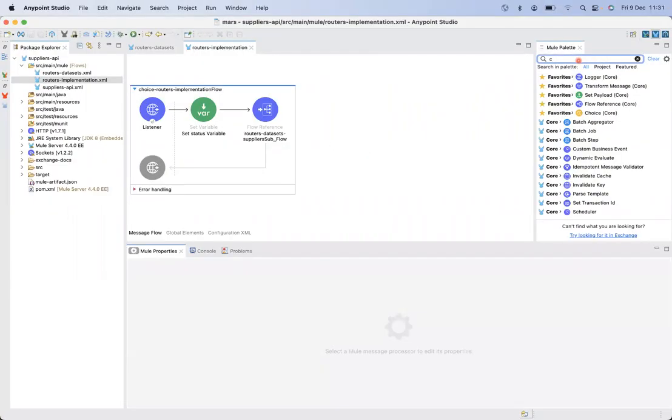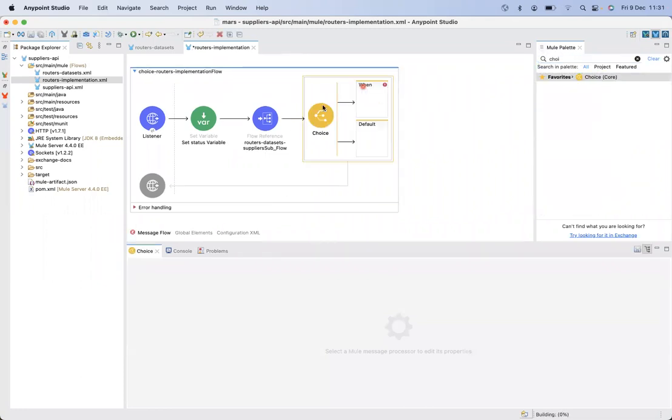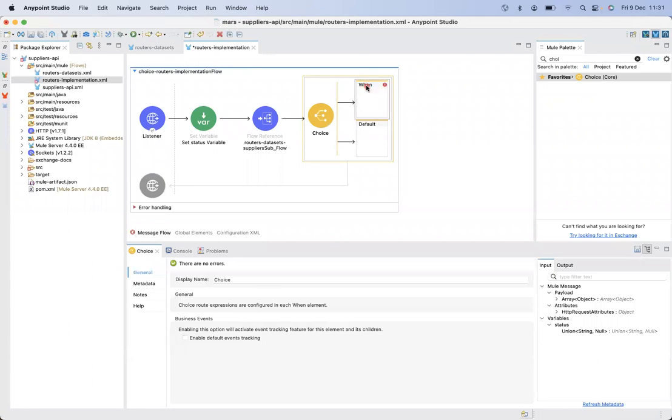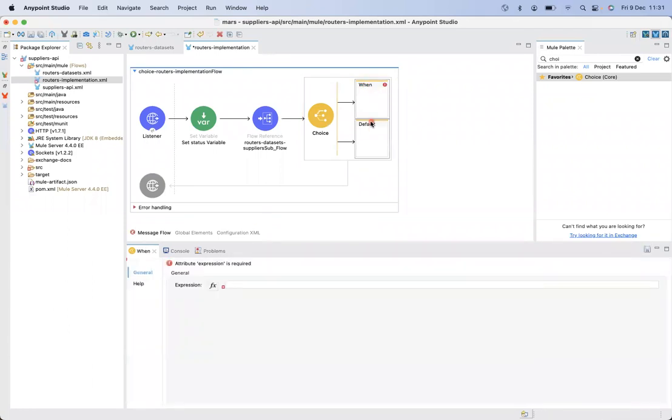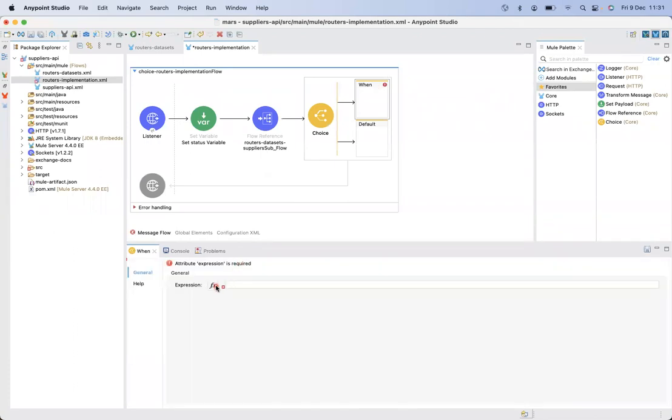Now drag and drop the choice component from the Mule palette. By default, it will have two routes. One is with a when condition expression and one is with the default route. If we want to add more routes or more configuration, then we can do it. So first we will add a when condition with vars.status. If the status is active, then we want to list the active suppliers list.